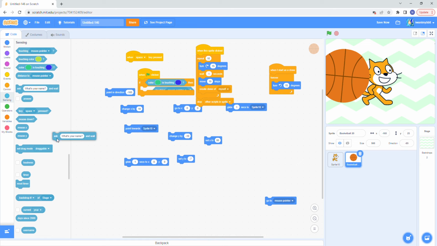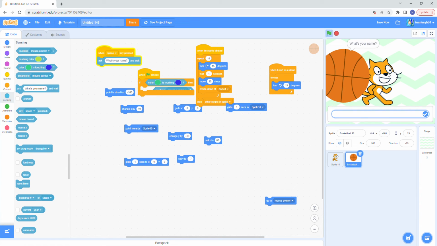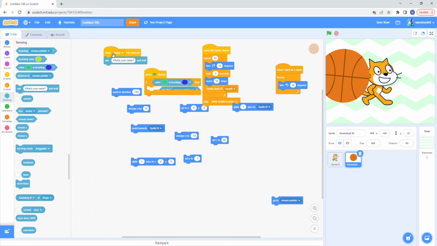You could ask a question, what's your name? So when space key is pressed, you could ask what's your name and wait, and then it will do this. You will click the space key. It'll ask what's your name. You could just say hello, or you could put your actual name, and then it will save that in the cloud, which I will do a little bit more in a future video.